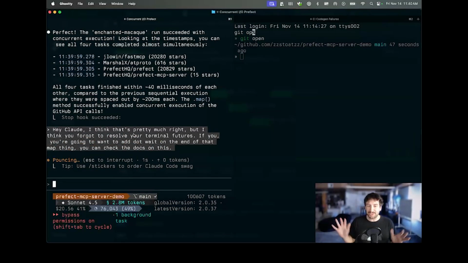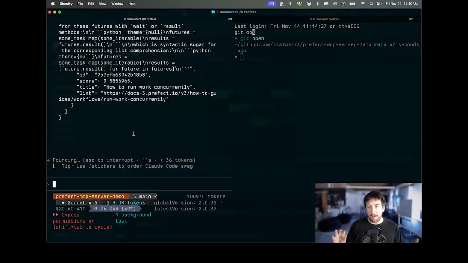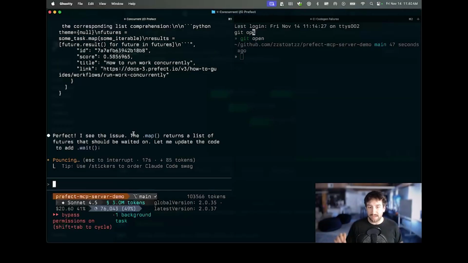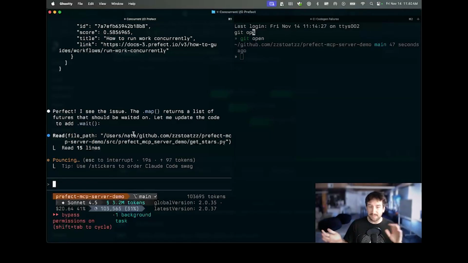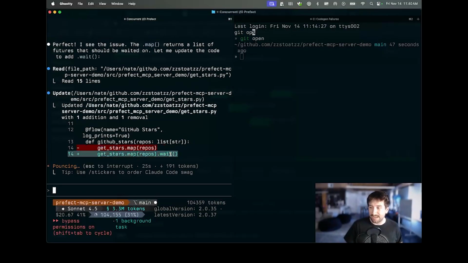So in general, the Prefect MCP server is nice, especially for when you have a fuzzy understanding that this thing exists, or you have some intuition about how things work, but you don't remember exactly what it is. And so Claude is just really fast at going and reading the documentation. And of course, sometimes it's too fast. It will gloss over some details just like humans do sometimes. But see, here we go. It added the correct wait.